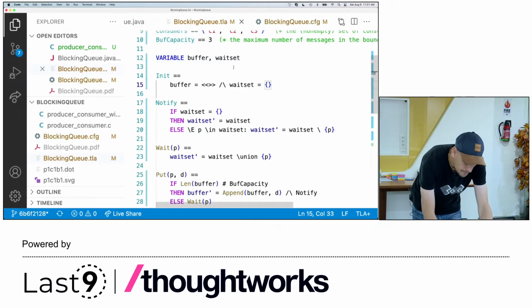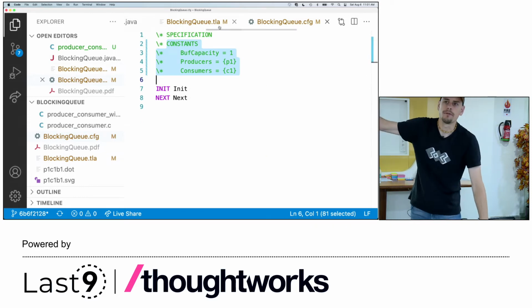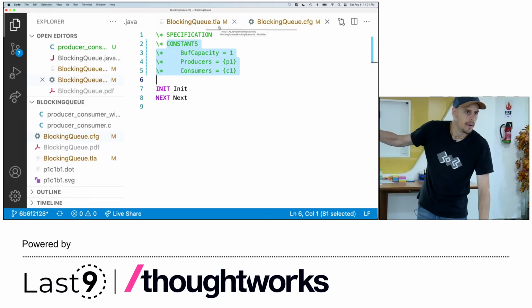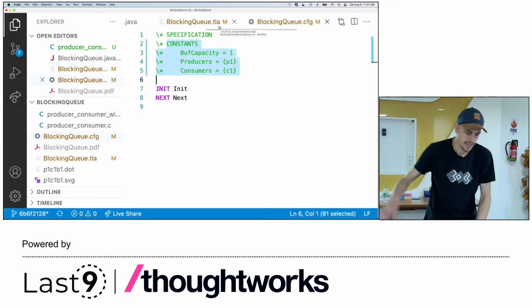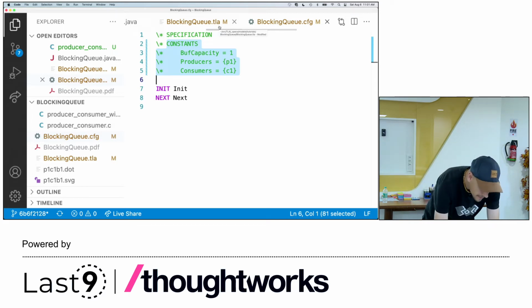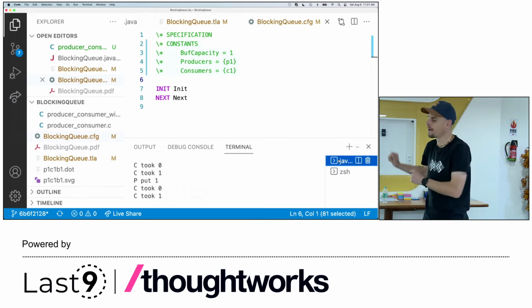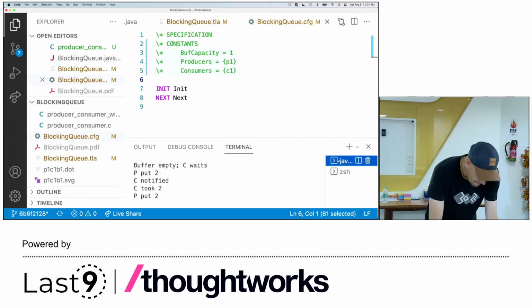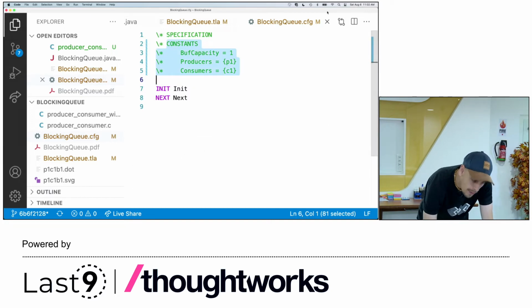Blocking QCFG, init and next. This is just configuration for our model checker. I won't talk much about it. This is just a piece of syntax that says the init formula is called init and the next formula is called next. By the way, this hasn't deadlocked yet. Okay, our test is still running. And this can actually deadlock. It's just probabilities.